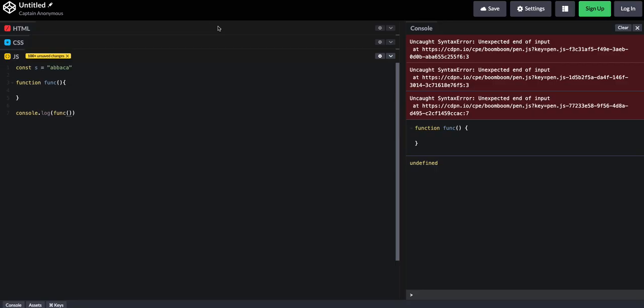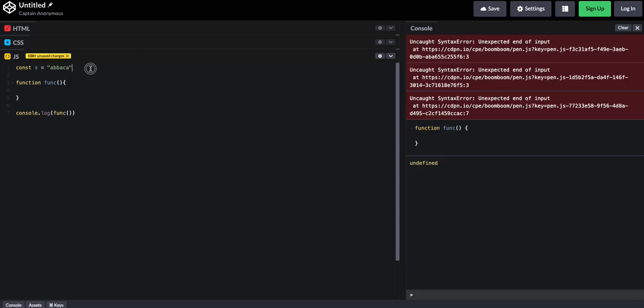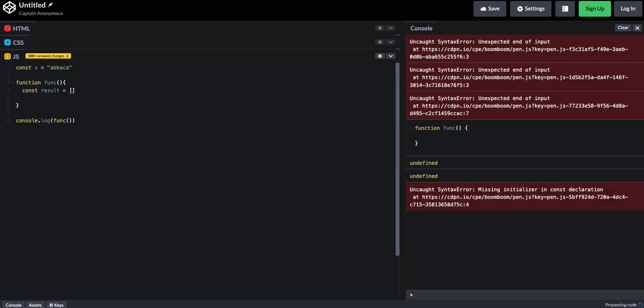So what we're going to do is, how do I describe this? We're going to have a result variable. That's an empty array.